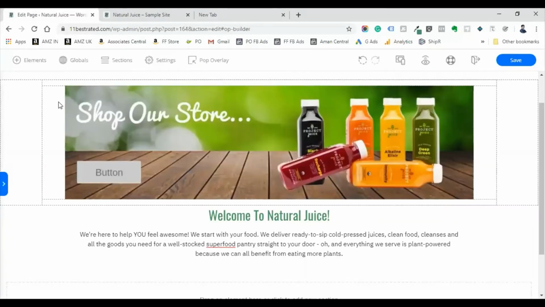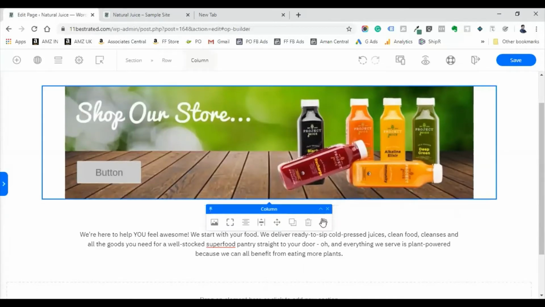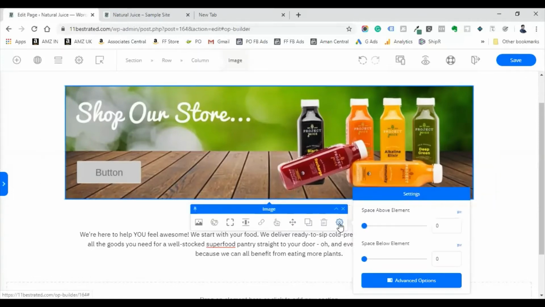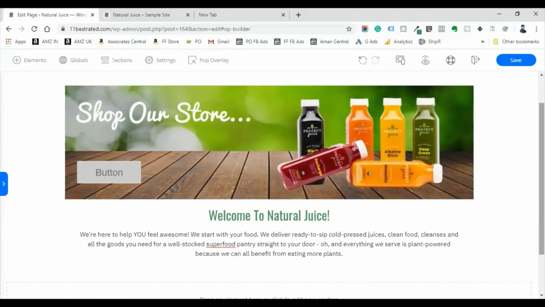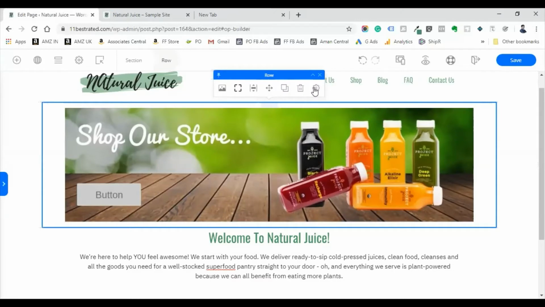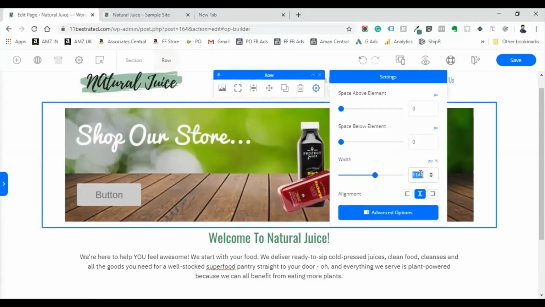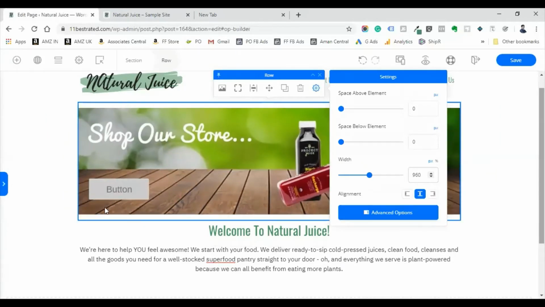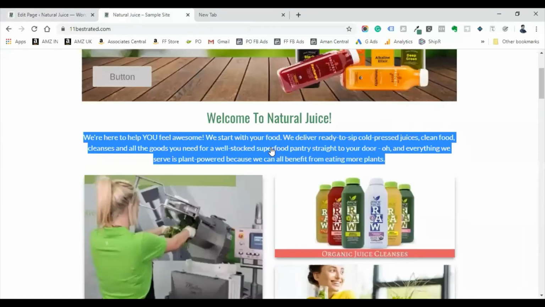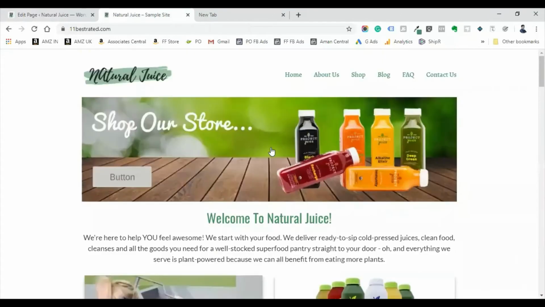We also have to make sure it is also 960. Yeah, it is 960. Here select that, make it 960. Now everything will be aligned properly. Now we are done with these three sections. We have created the menu, the header, and the content.